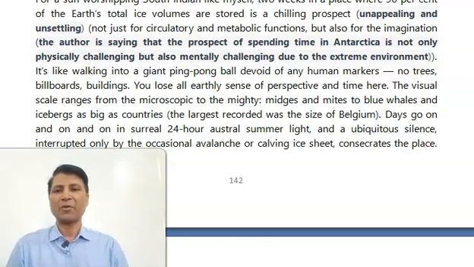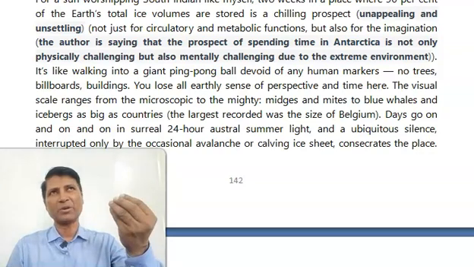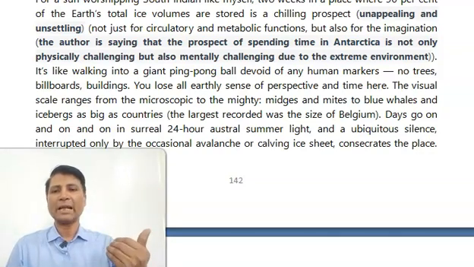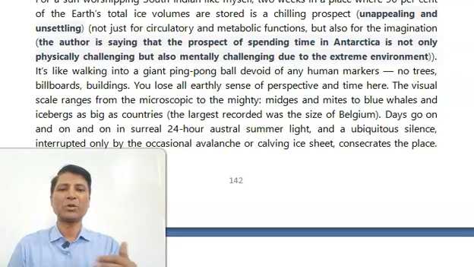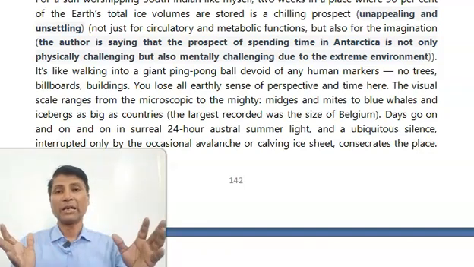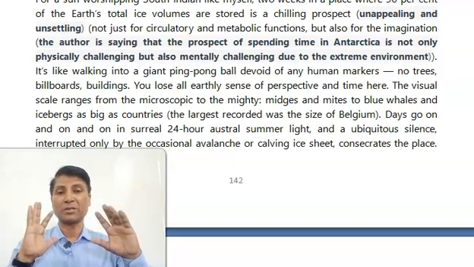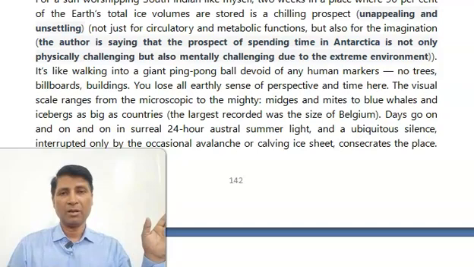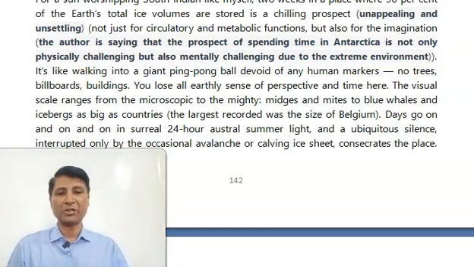The visual scale ranges, that means if you run your eyes, you can see small things to large things. So the visual scale ranges from the microscopic to the mighty, midges and mites to blue whales and icebergs as big as countries. The largest recorded was the size of Belgium. So you can see icebergs that could be the size of countries, and the largest iceberg is the size of Belgium.